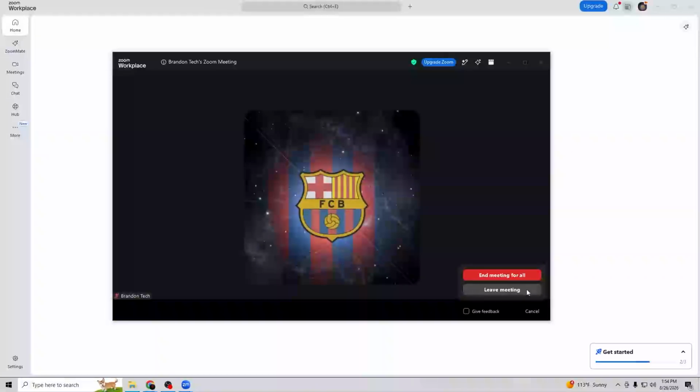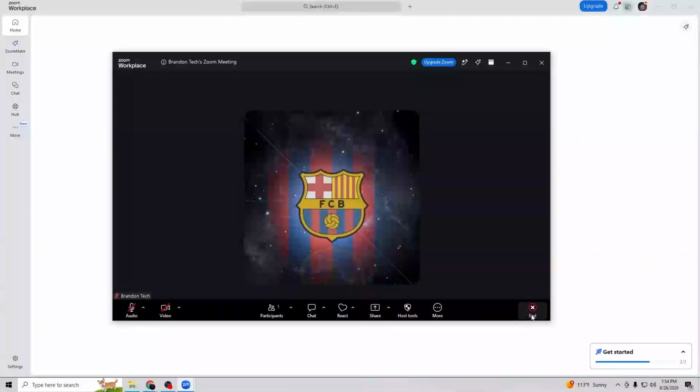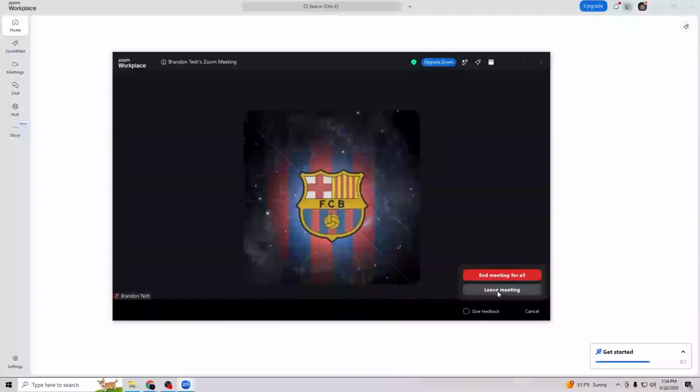So to recap in the simplest way possible, go to the bottom right corner of the Zoom meeting window, click the leave button and confirm. That's all you need to do to exit the meeting, and that is it.